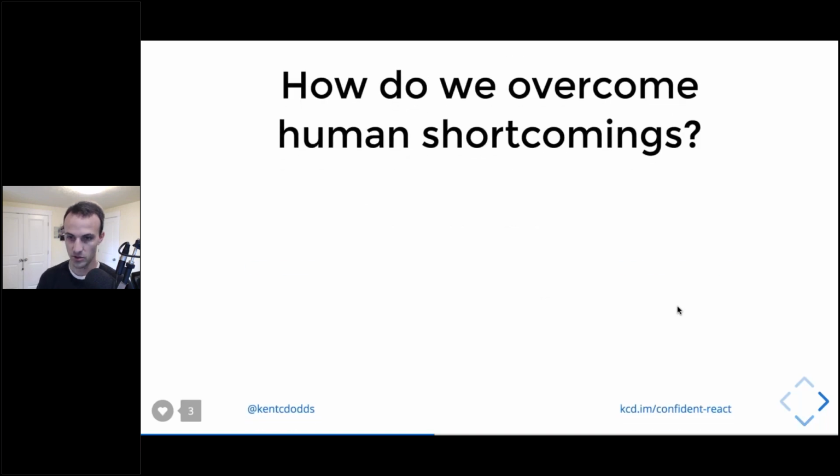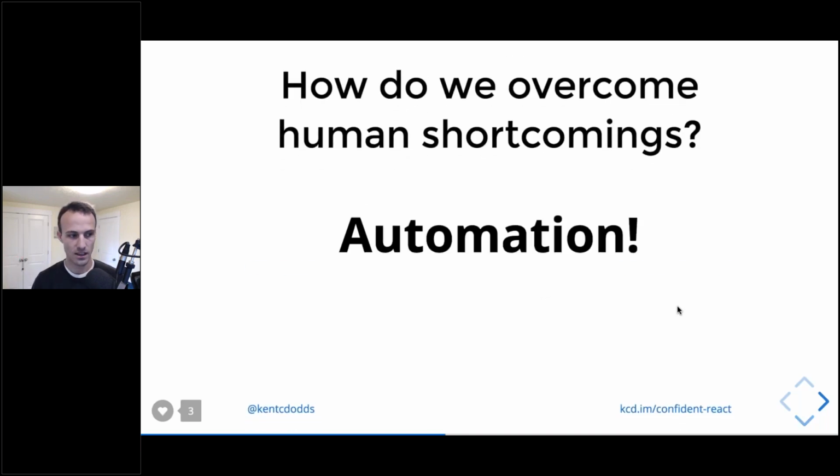So how do we overcome these human shortcomings? We automate it. In the history of software development, manual testing came first, and then we were like, hey, there's some problems with manual testing. Let's write a program that tests our program. So automation is the key to solving all of these problems. It's faster, and it doesn't say, oh, well, that was probably a fluke. It is just a better way to test our software.